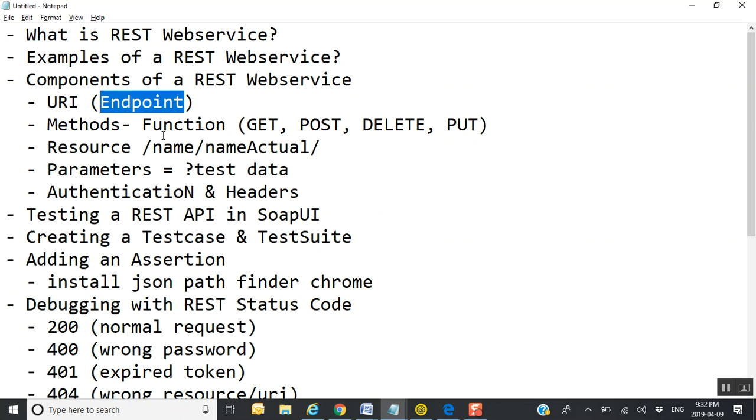So how do we secure the REST web service? Most REST web services have what we call authentication, which means they need some kind of username and password, or some kind of token. They need to know who you are before they allow you to carry out different methods on the REST web service. Once I get into SoapUI, I'll show you how to authenticate yourself.